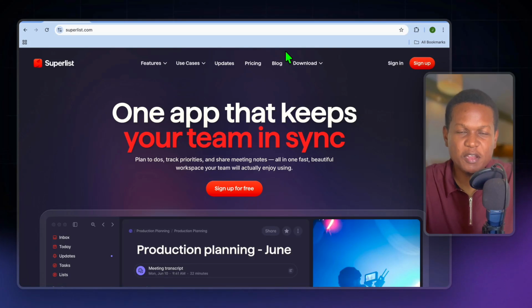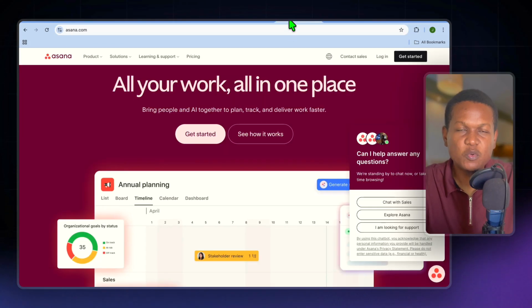In this video, we'll be comparing Superlist versus Asana, two tools that help you get work done but at very different levels. By the end of this video, you'll know which one is best fit for your workflow.